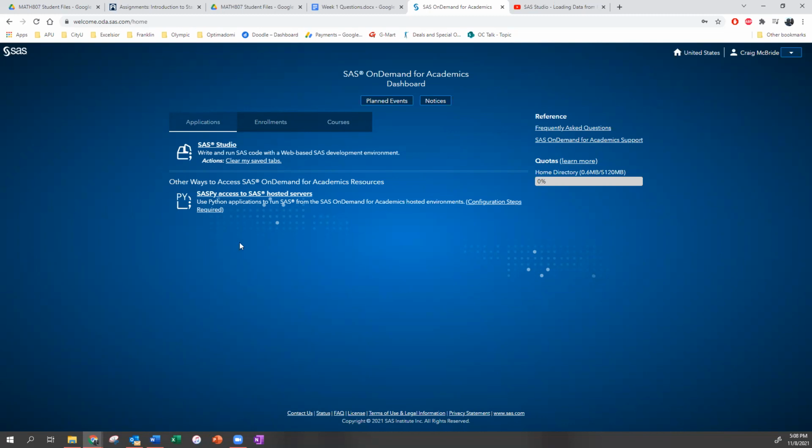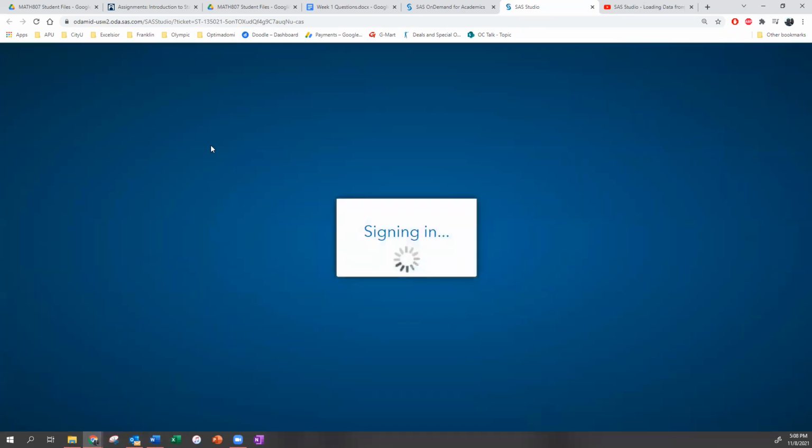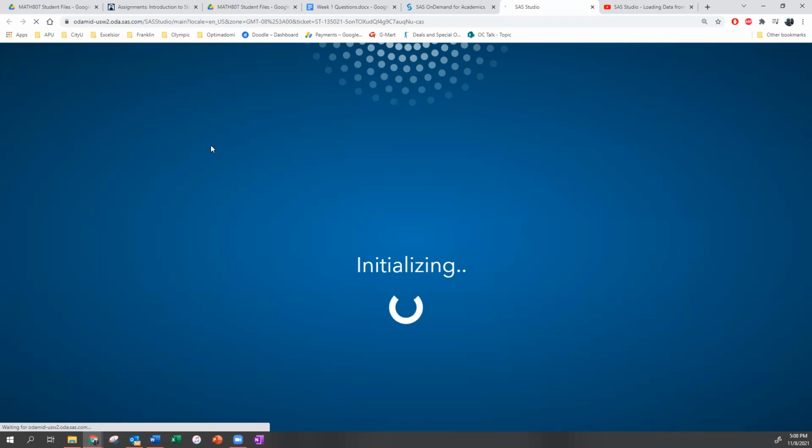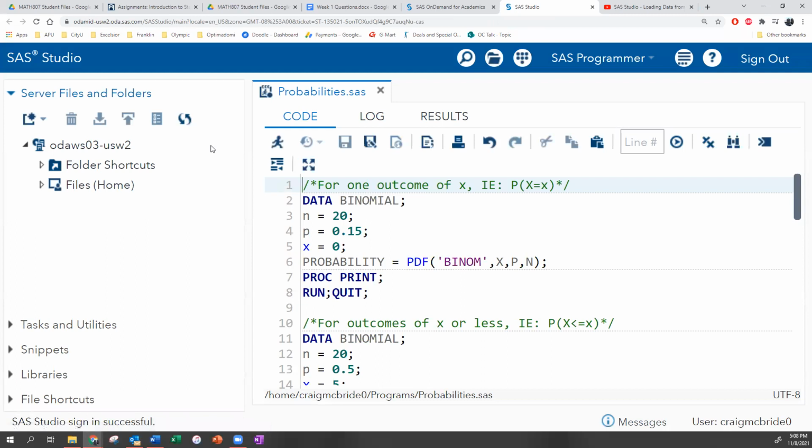Once you finish it and you log in, all you do is click on SAS Studio, and that's going to launch SAS Studio. Once you're in SAS Studio, and I detail all of this in my other videos, and also in some of the documentation in SAS, it's very easy to upload your data. All you have to do is go under server files and folders. You'll have this, and then you'll have this files home thing.